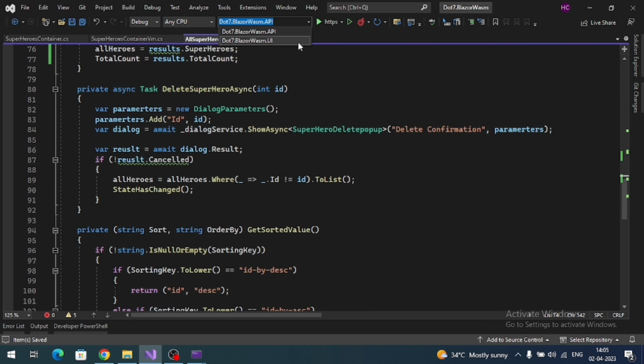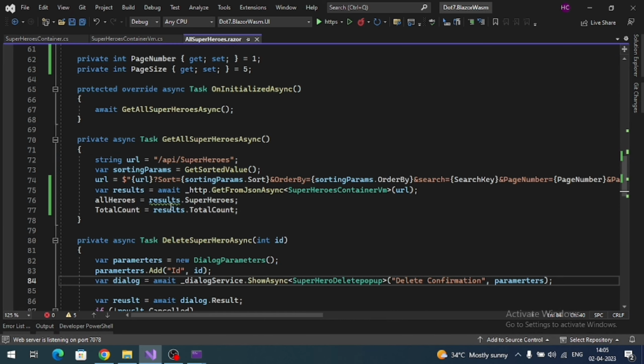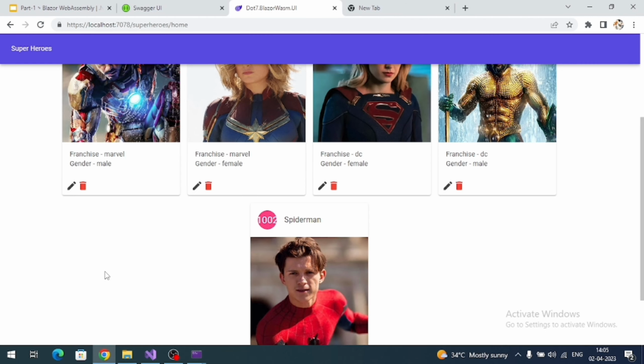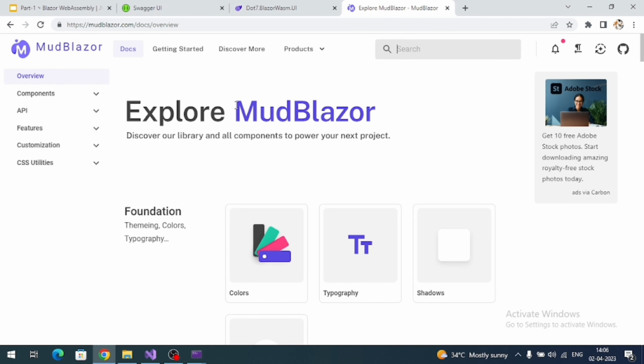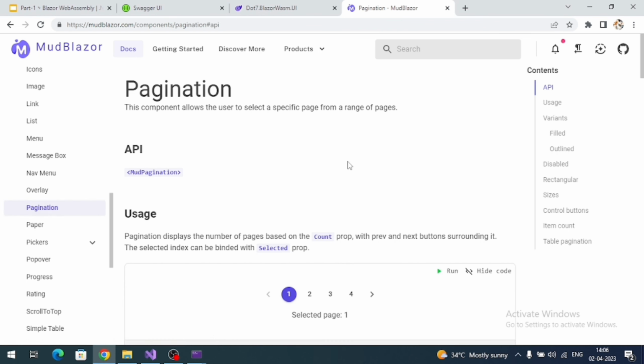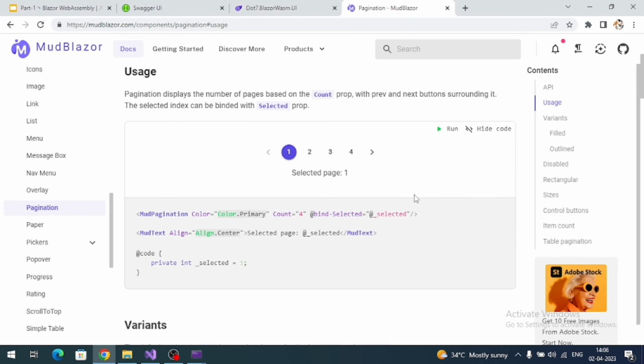Now if you check, by default we are getting the top 5 records because we are specifying page number 1 and page size equal to 5. That is why we are getting 5 records by default. Now let's add the MudBlazor pagination component. Go to components and go to pagination. Here is the pagination component. Let's copy this.